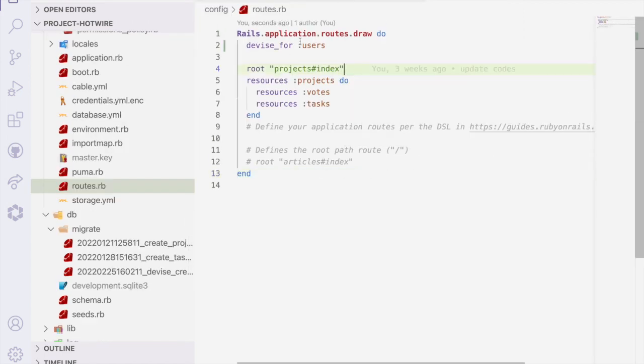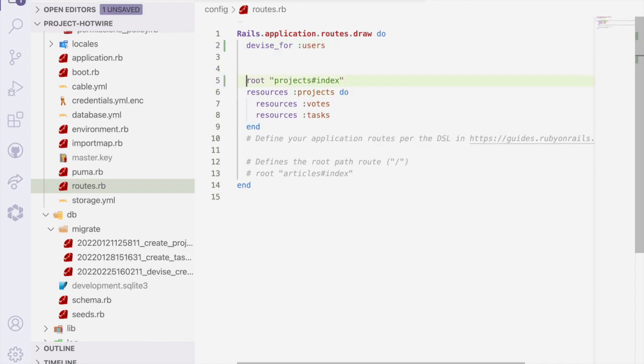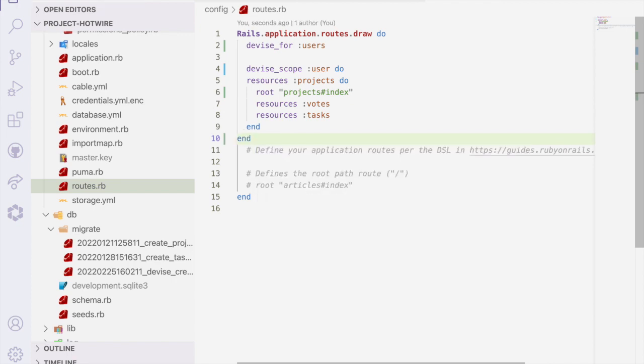Okay, instead of using this, I want this one to be a root, and then I'm gonna put devise for devise use. Let's see this one. So devise, we're gonna do a devise scope, and then user do, and then I will say end the block. So what is going to happen is we will scope the user, so it means no one can access our application, and then it will use the devise that we use.